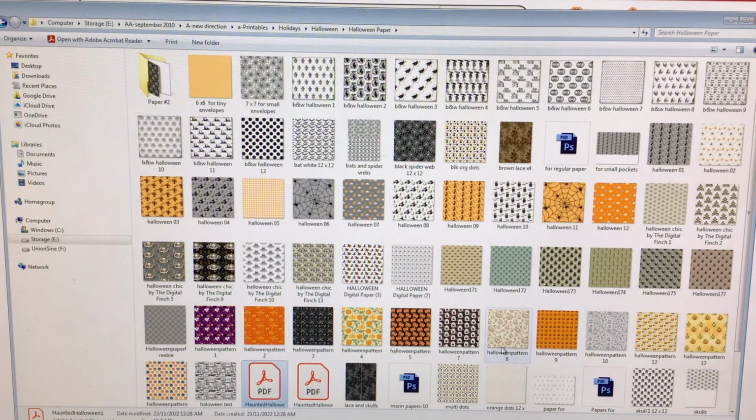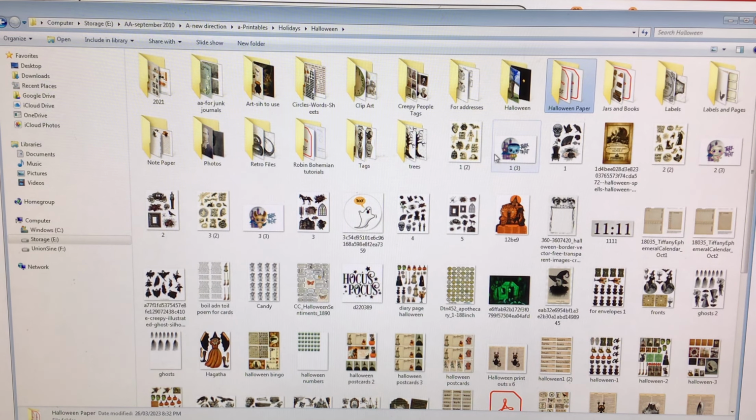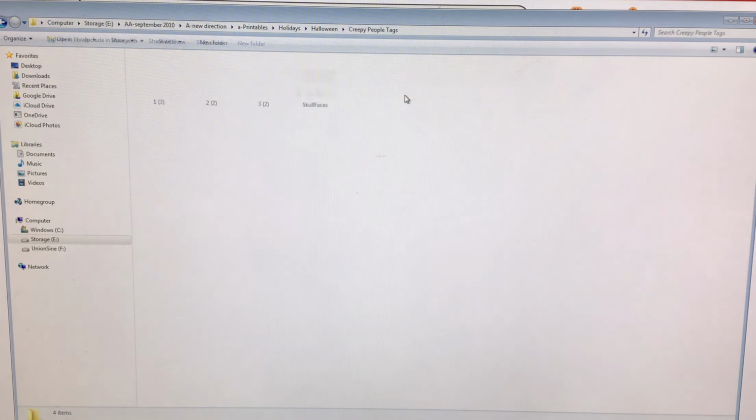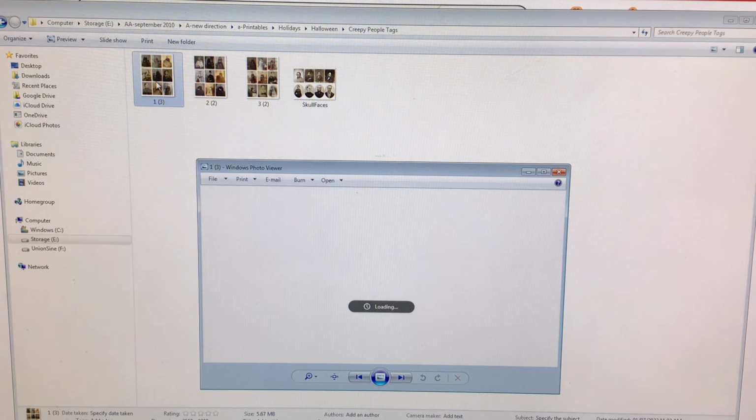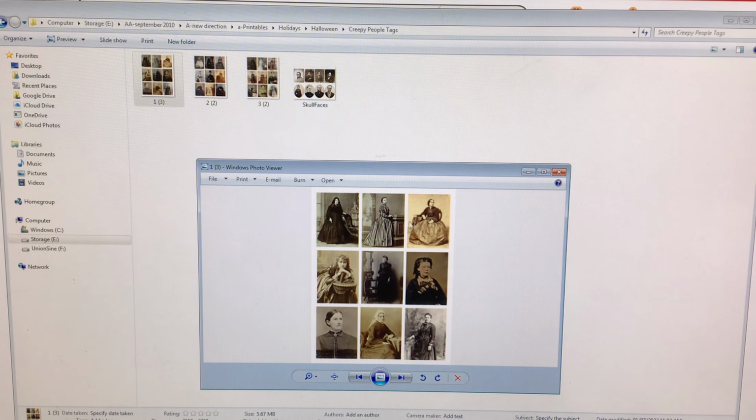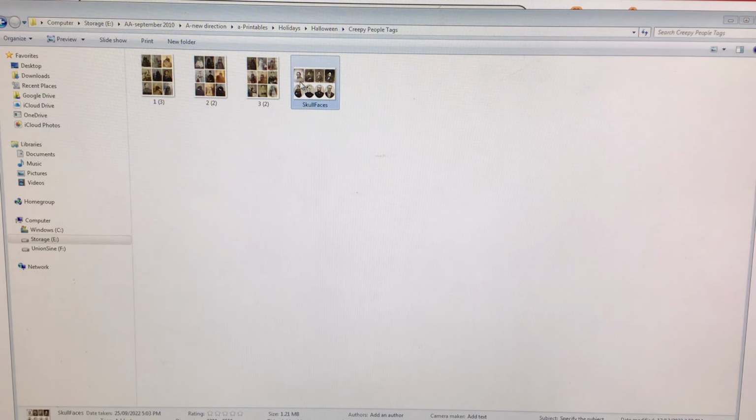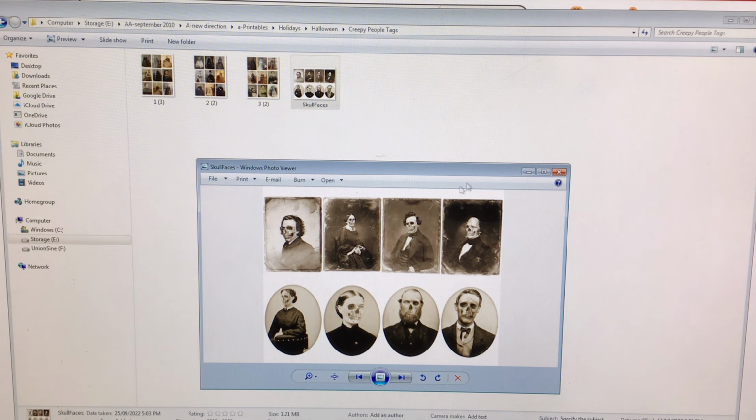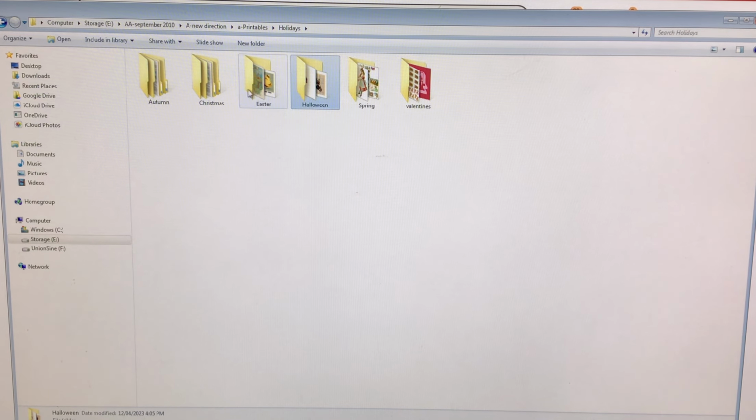So it really just comes down to a matter of preference and what it is that you're needing and why. These were Creepy People files that I bought. So that was a JPEG. There's 9 images on the one sheet. So those were super fun. I love Halloween. Anyways, I won't go on and on.